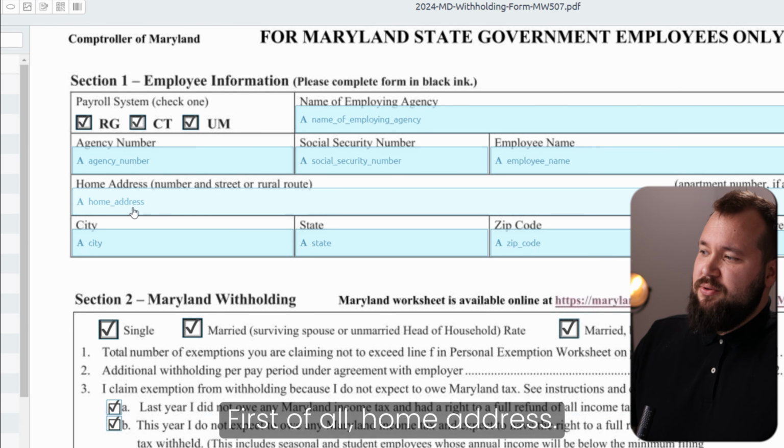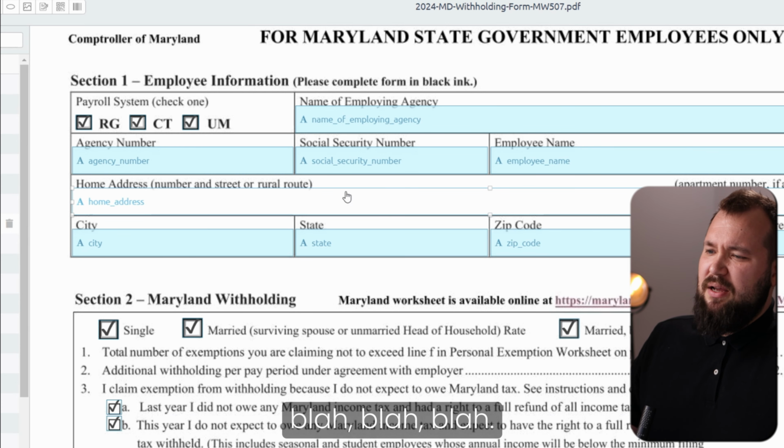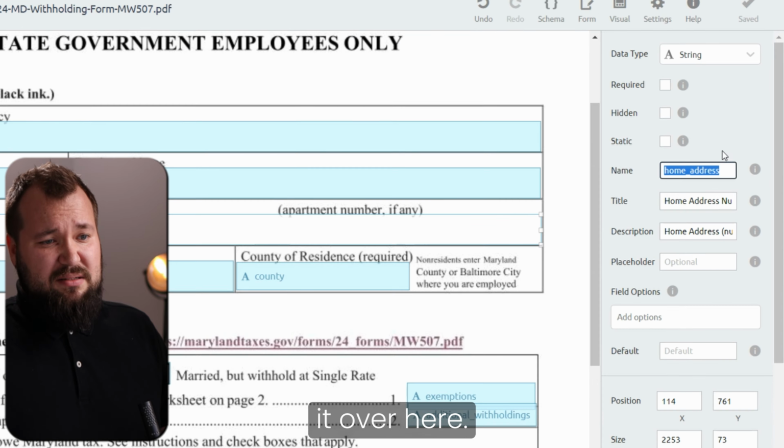First of all, home address. I actually had to change this because this was home address and number street, blah, blah, blah. It was like a very long string. So I jumped in and edited it over here.